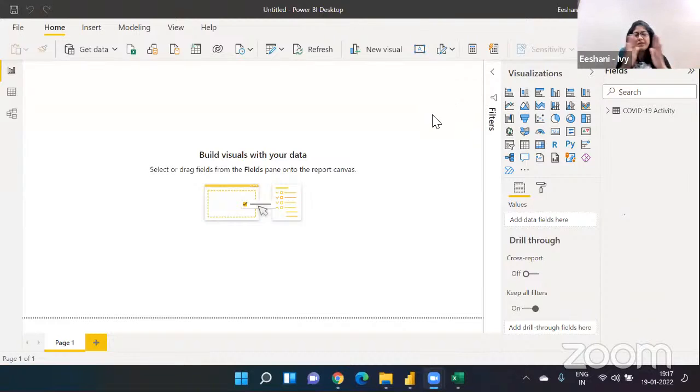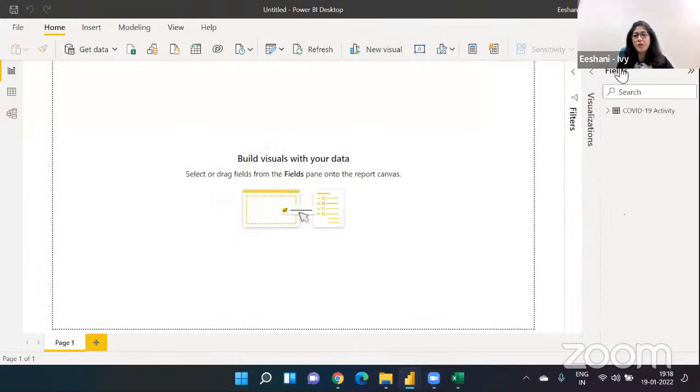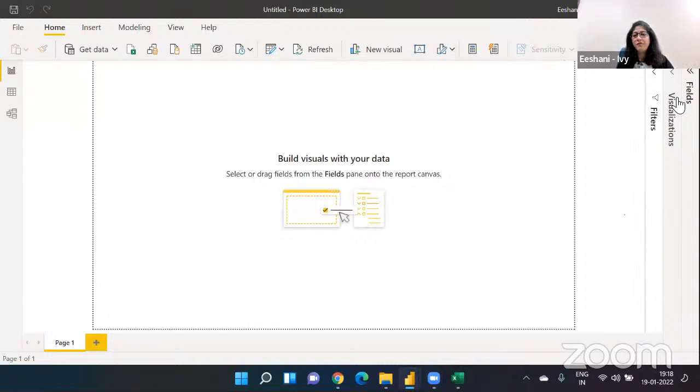Now, let me explain this area that you are looking at. We are going to work in this part of Power BI called report. This is the area where we are going to create our visualizations, our dashboard. When you put multiple visualizations which interact with each other, that becomes our dashboard. On your right-hand side, you will see three panes: fields, visualization, and filter.